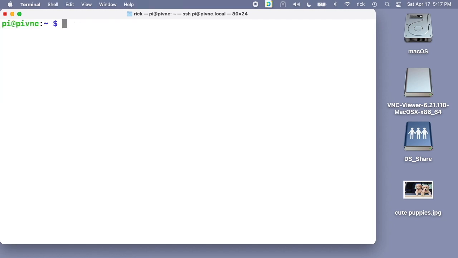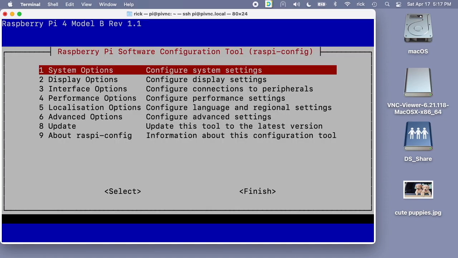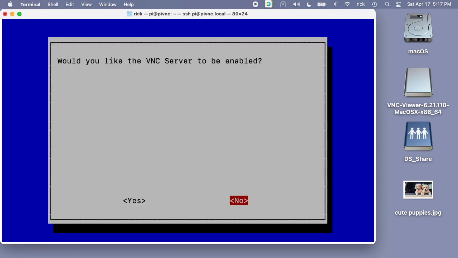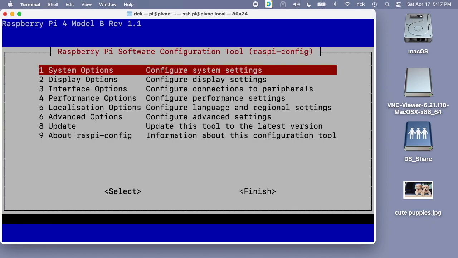Clear my screen here. So now I want to turn on VNC. In order to do that, you want to type sudo raspi-config. I'll hit enter. I'll move down to interface options. I'll hit enter. I'll go down to VNC. It says, would you like VNC server to be enabled? I'll hit yes. So that will turn on VNC server. I'll hit OK. I'll go to finish.